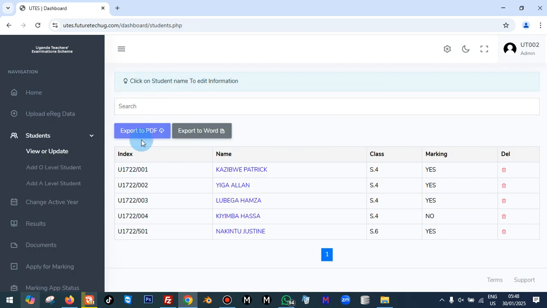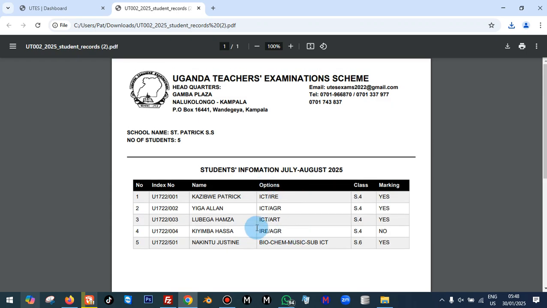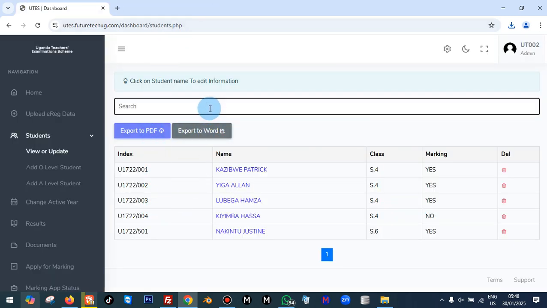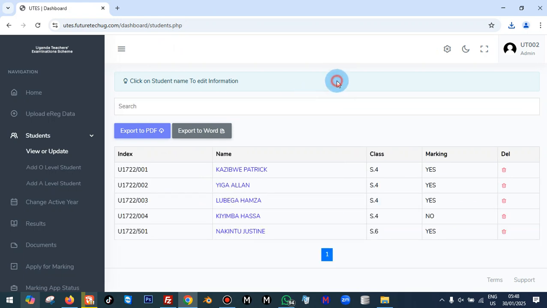Now let's see. I can export my students as PDF. The PDF is exported, and here it is. I can see my students on the list and their optional subjects or subjects offered. I can export them as Word. If I want to search any student, I can just type in the name, and that is about students.